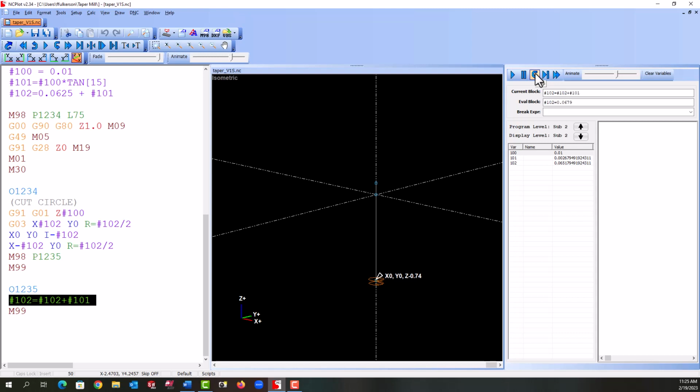In 1235, we're going to calculate the next radius to cut. Because we're stepping up 10 thou each time, the incremental change in radius will be constant, 101. So we're going to take what's currently the radius and add the change in radius, and that will be the next radius we cut. So I'll click next. It'll go back into the subprogram and it'll repeat. So it's going to each time recalculate the variables and make a new cut.